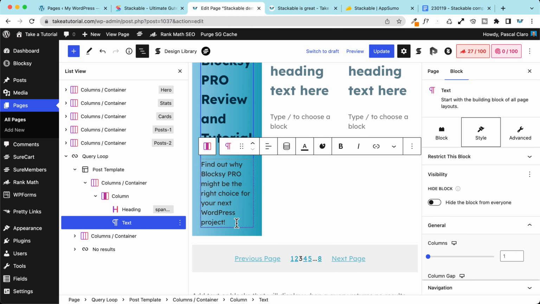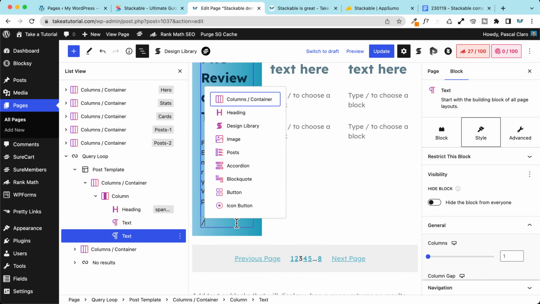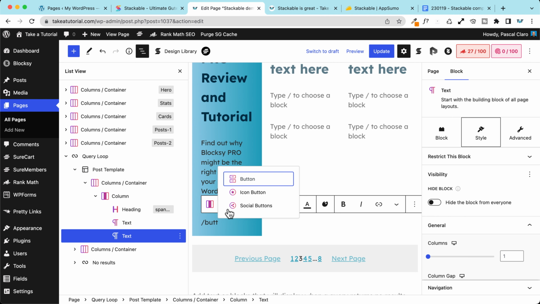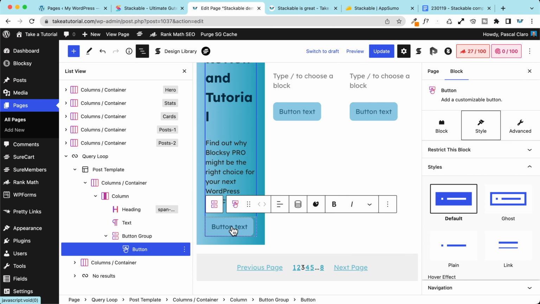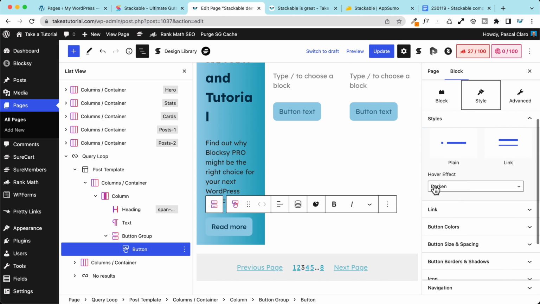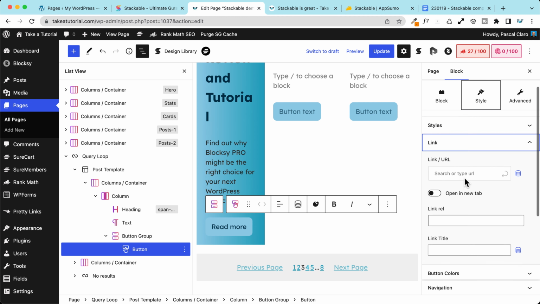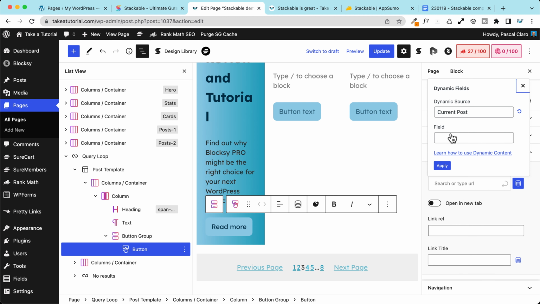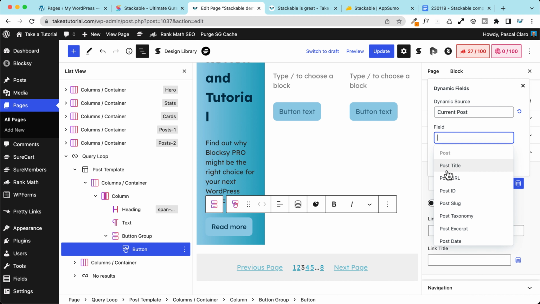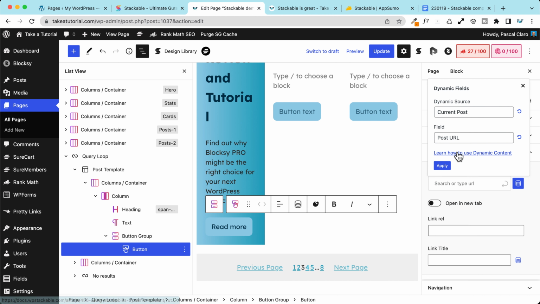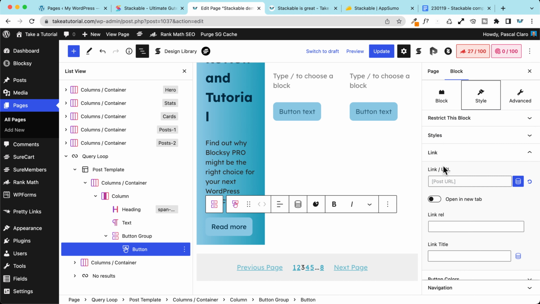And I can also use a button here. So for example, I go to button, and here I can use a call to action, for example, read more. And I can choose to have different kinds of design here. I can leave it like this for the moment, and I can just change the link, which is the most important part. So I go to link, I go to dynamic, and I go to field, I go to post URL, and let's see if it works. So we will apply, update.